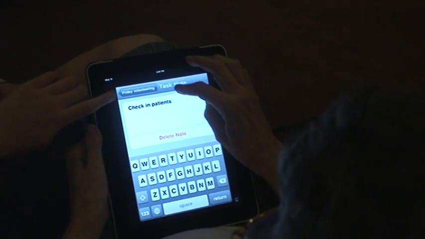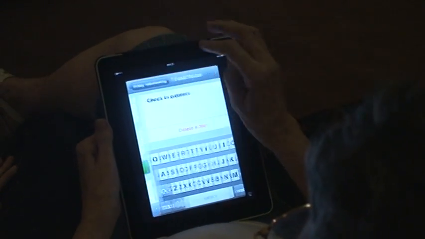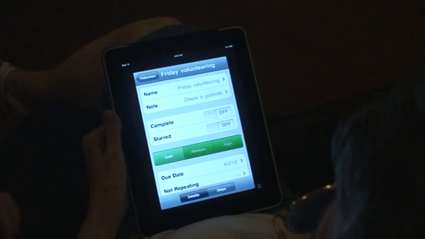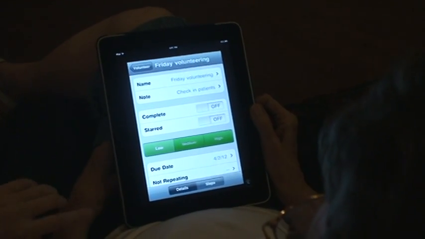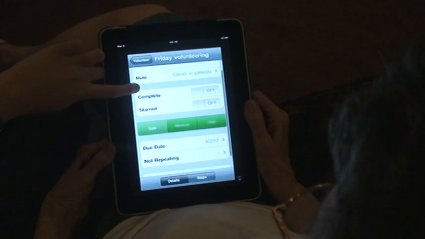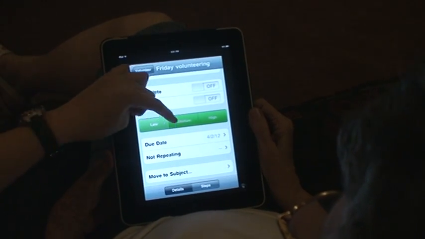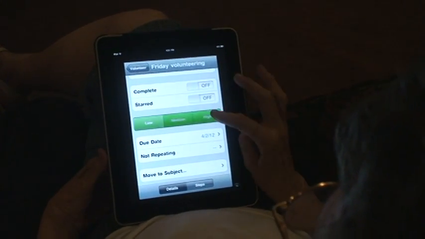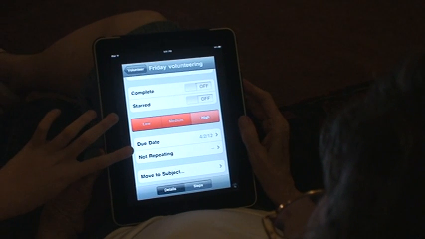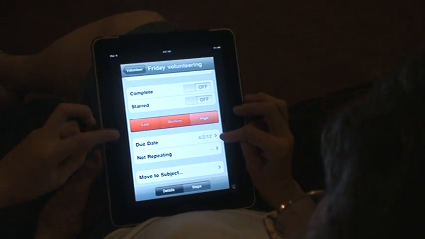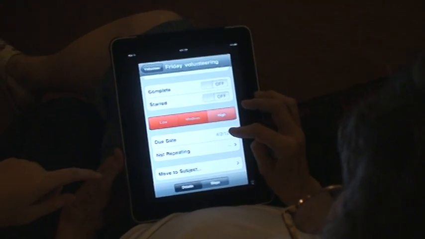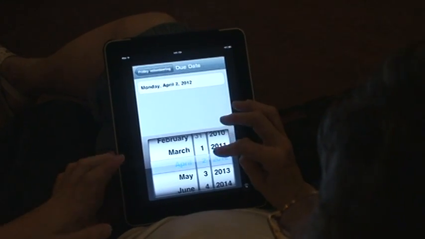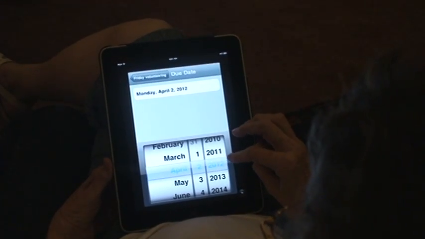Okay. And if you're done with it, you hit the back button at the top where it says Friday volunteering. Alright, you can scroll down here. You can put in how important it is, low, medium, or high. And then you can put in when it's due, or when you'll have to do it. And click on that. And then say this Friday, so April 6th.